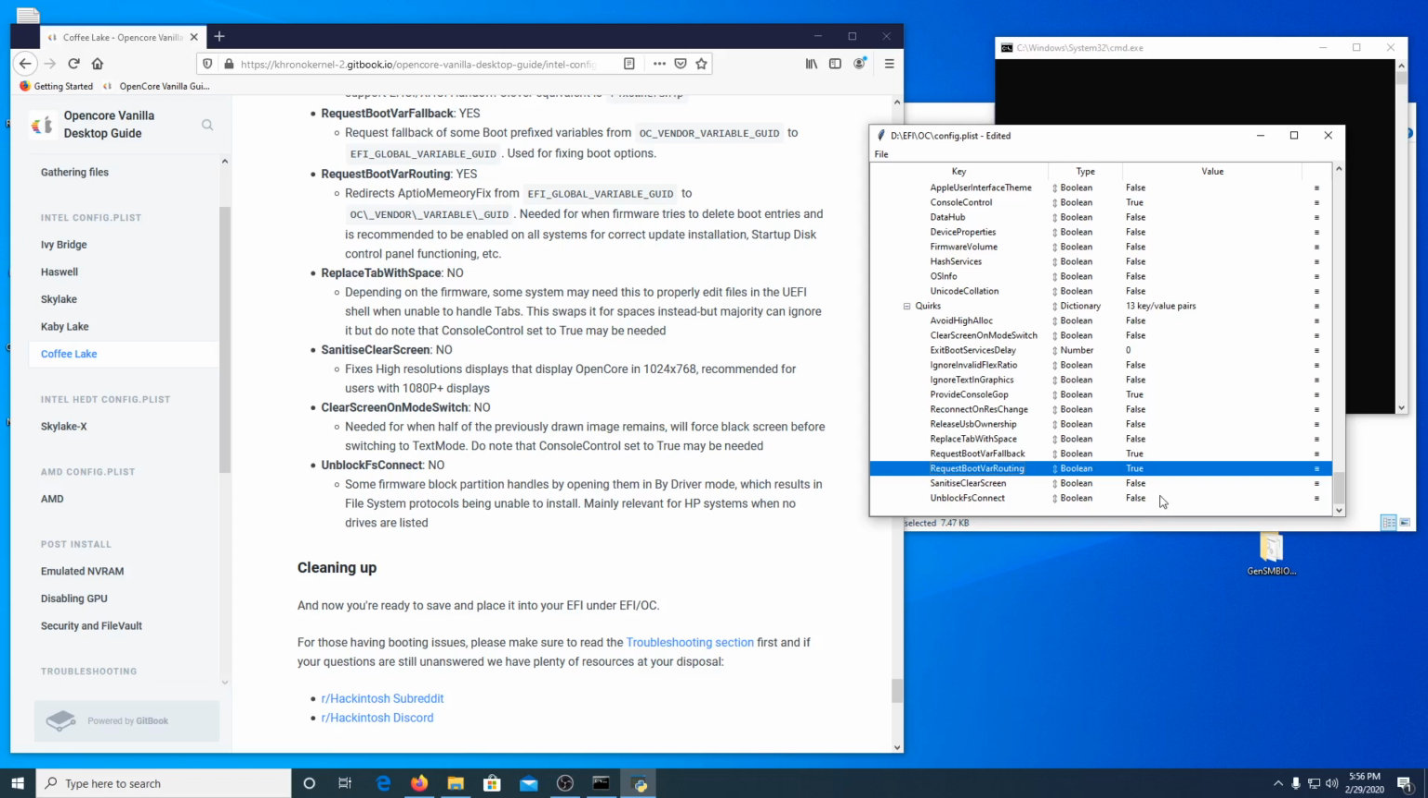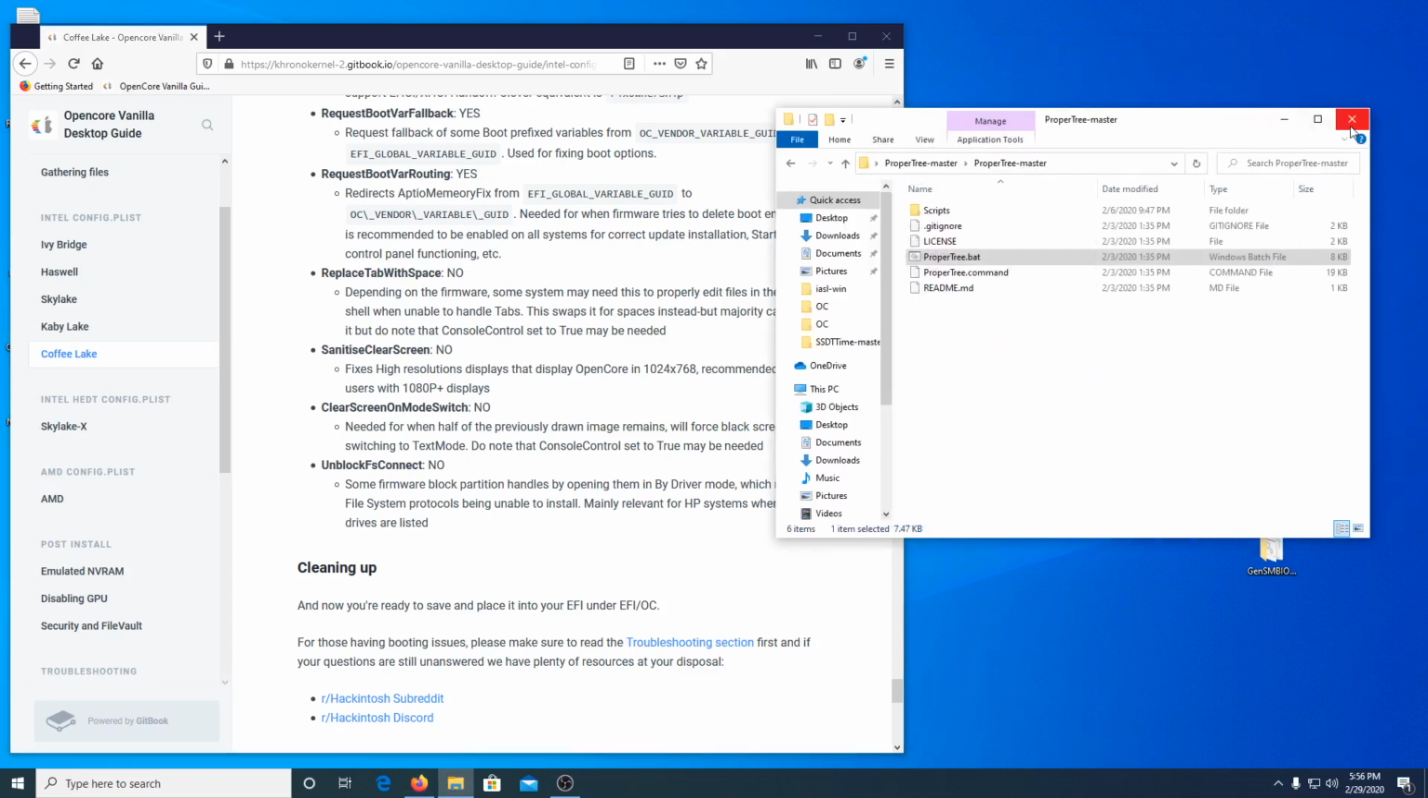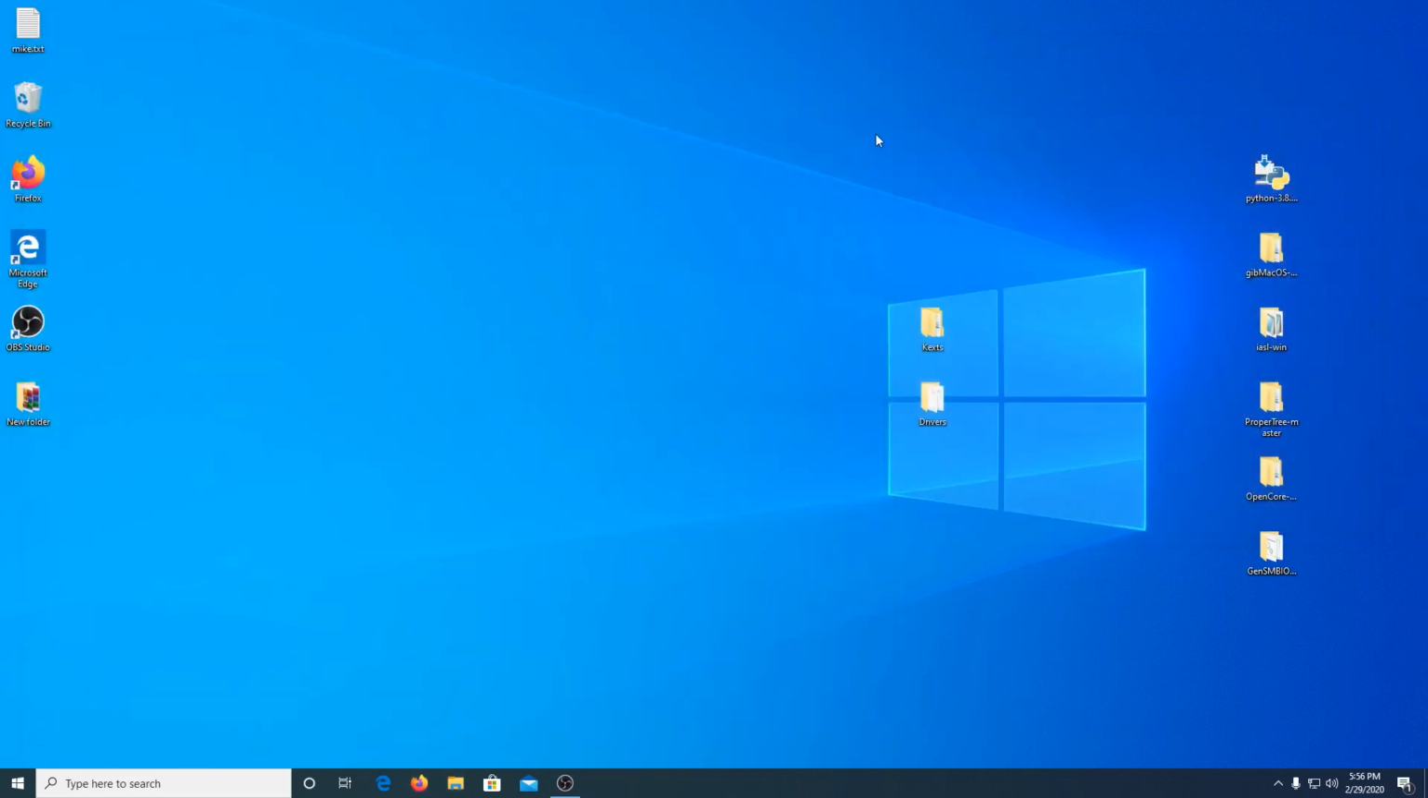Guess what, guys? We're done. We are done. Go up here and save it. Don't save as, just file and save. Woo! All right. That's how you make a bootloader for Intel on Opencore.